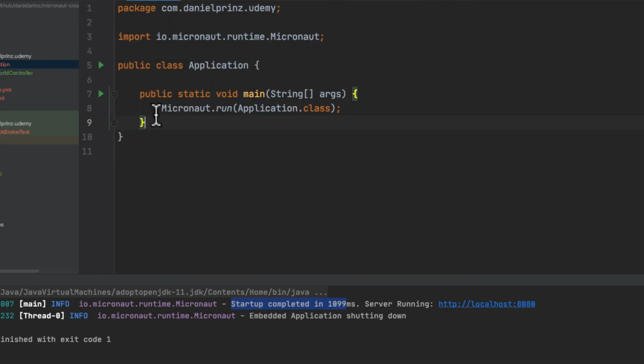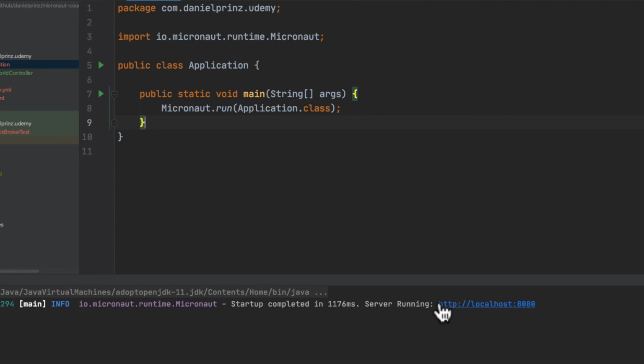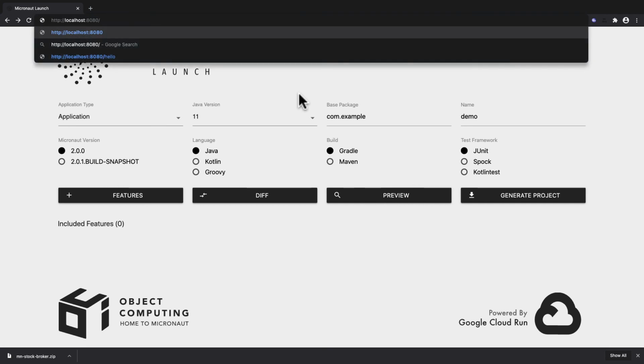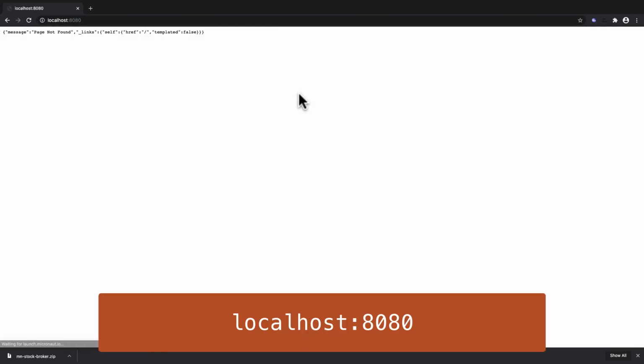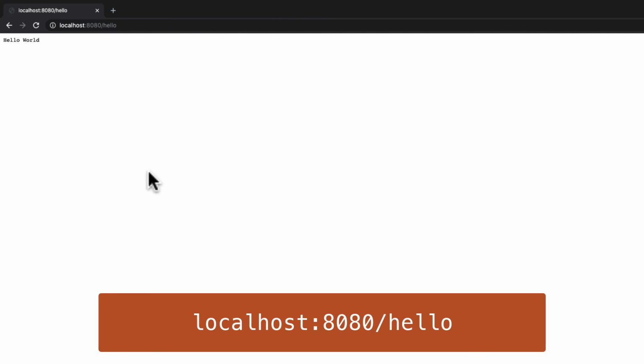Then we can start the application and wait until the startup completed message appears. The server is running by default on port 8080. So let's go to the browser and open localhost 8080. We see the message page not found, as on the root level no endpoint is registered. We added the endpoint /hello, so we need to add hello to the endpoint, and then our hello world is printed. So our endpoint works as expected.